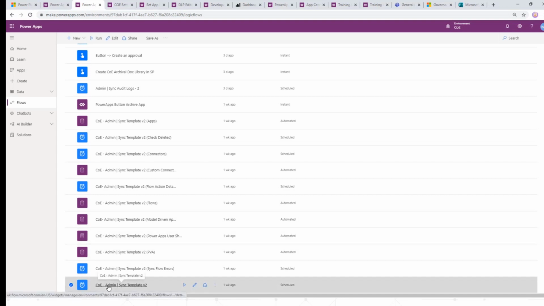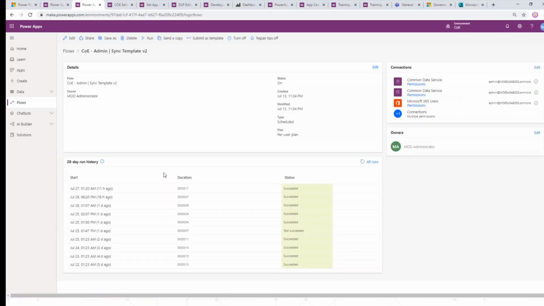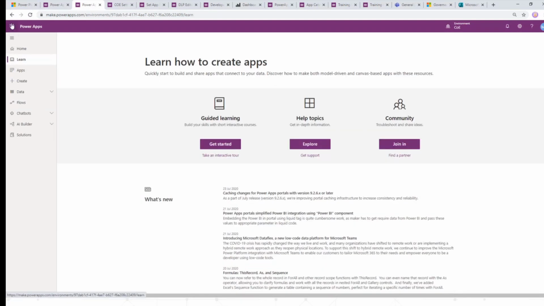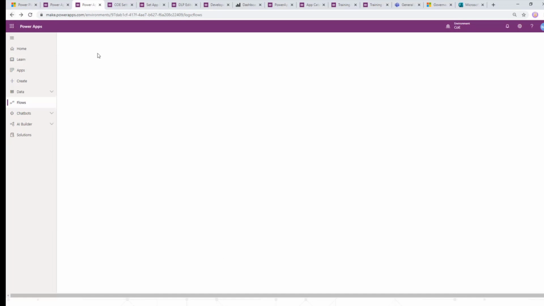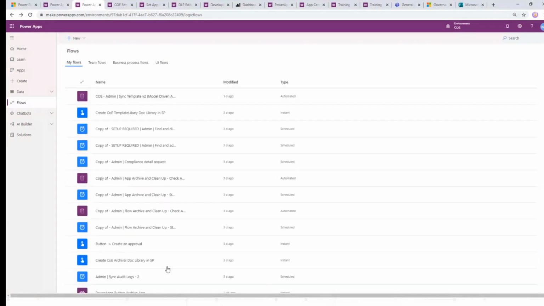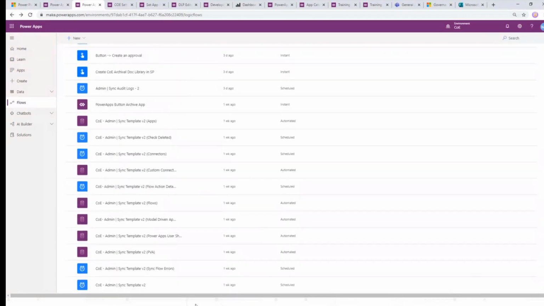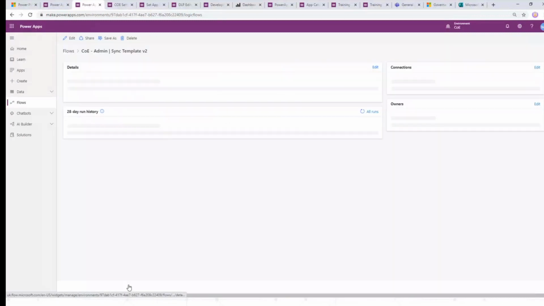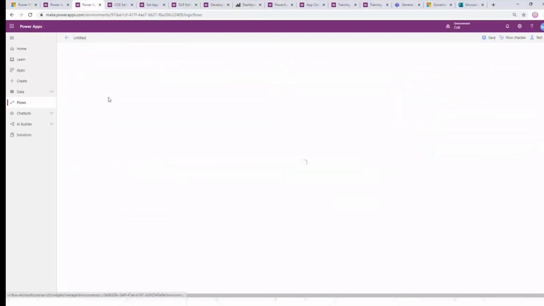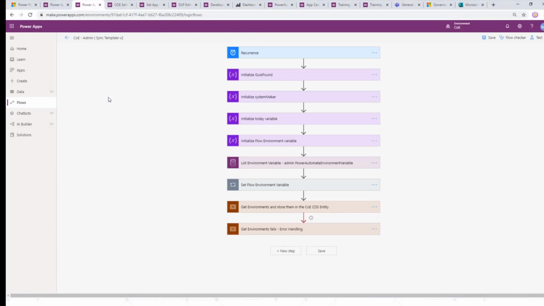So the first one that I was talking about was the sync template. As you can see, this is, sorry, let's go back. Let me open that up. Let's bring this to life a little bit.